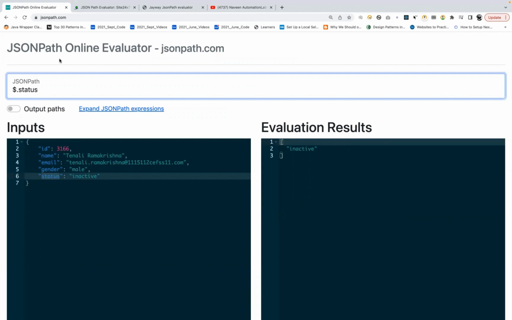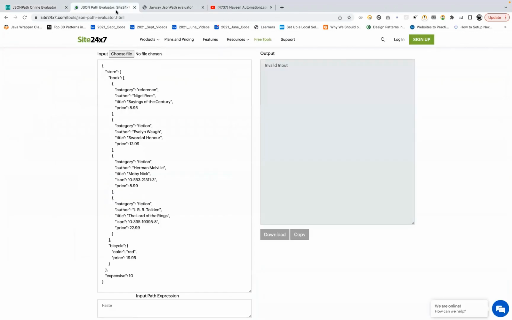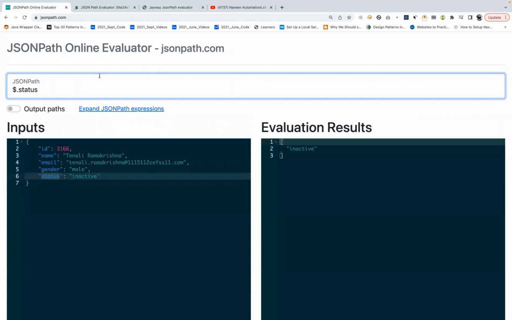Okay. So I hope 3, 4 websites you can use. Any of them you can use. Most of the syntax will work for all these applications. Make it a habit of using JSON path properly, because this is again important from an interview point of view. People might ask you these kinds of questions at the time of interview. I hope this is clear.